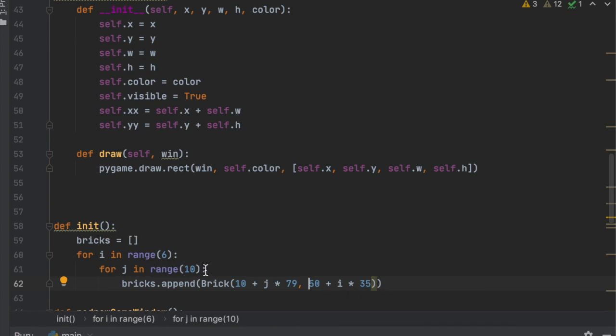So since we're running through the for loop, we're multiplying it by the value that we're on. So at first it's going to be 0. The first one's going to have an x value of 10. The second one's going to be 1, so it'll be 10 plus 79 times 1, which is 89. The third one is going to be a value of j for 2. So 2 times 79 is 158 plus 10, 168. And it's just going to increment like that. And the same goes for the y.